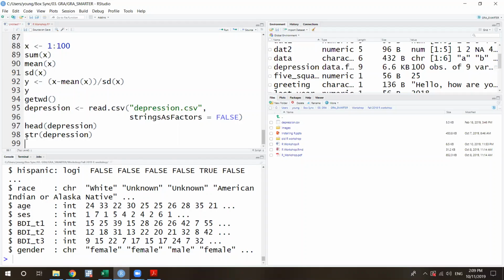What does it mean if a variable is logical? Logical, this is just evaluation, so that's why it has FALSE, FALSE, TRUE, TRUE, TRUE. It only has TRUE or FALSE.